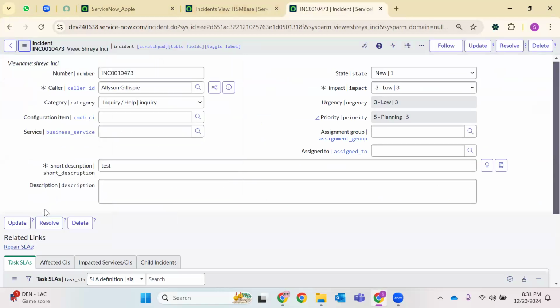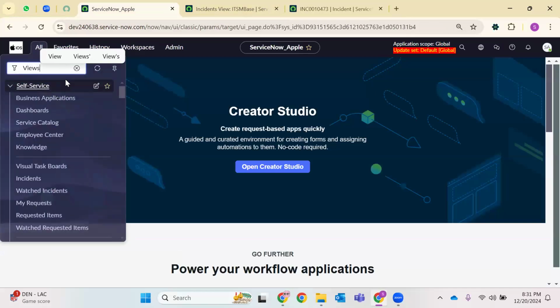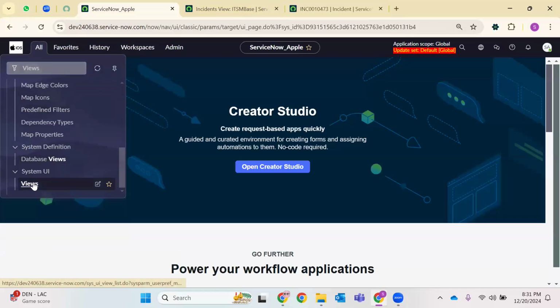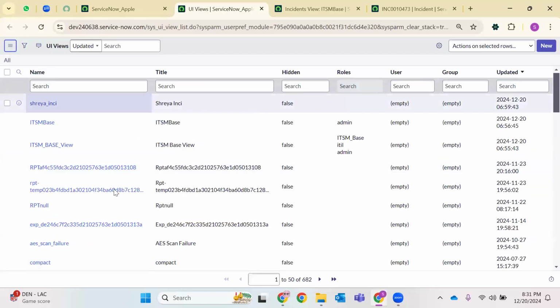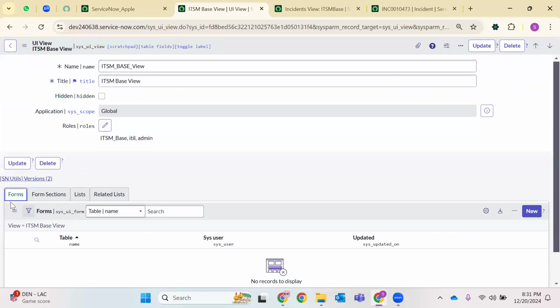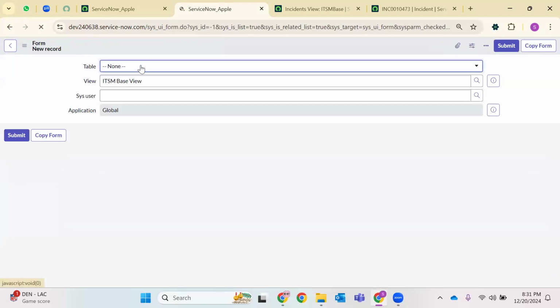See, ITSM base. And what's wrong with ITSM? There was another view, right? I didn't add it to the form and list. Like there are two options, right? Yeah, ITSM base view. To make it available, add it to the form and list so it will be available. Let's say you want it on the problem form, you can add it to the problem form from here. You can add it to the problem list. Then that particular view will be available from there.